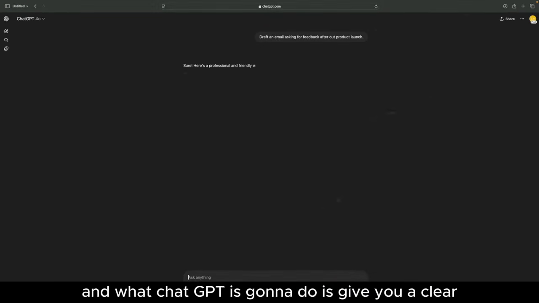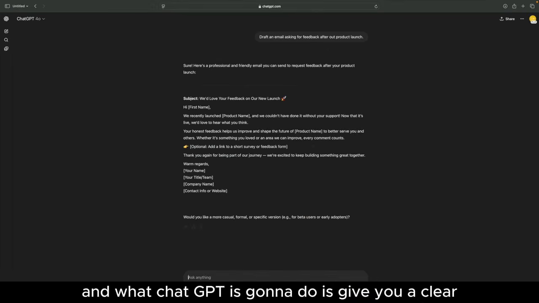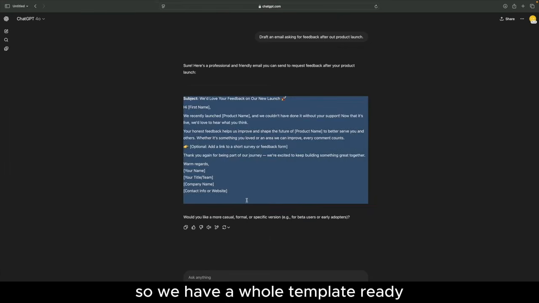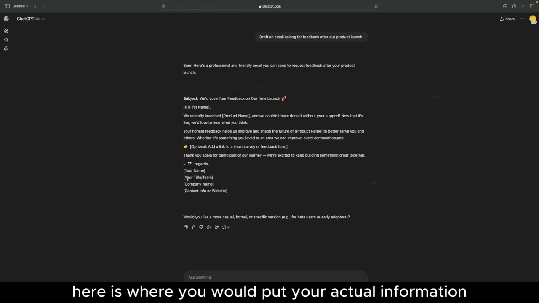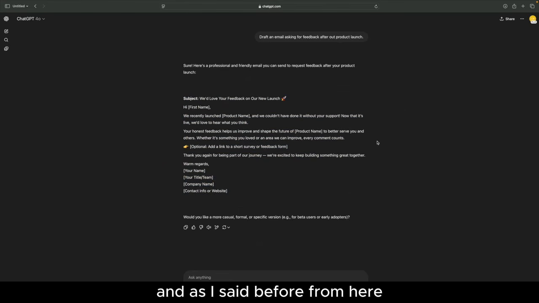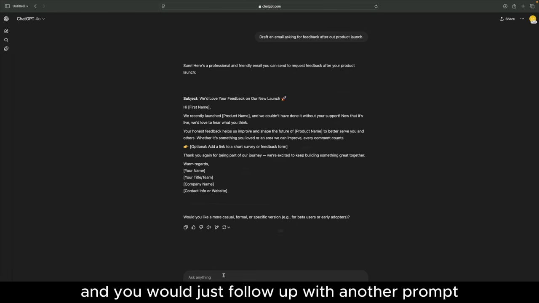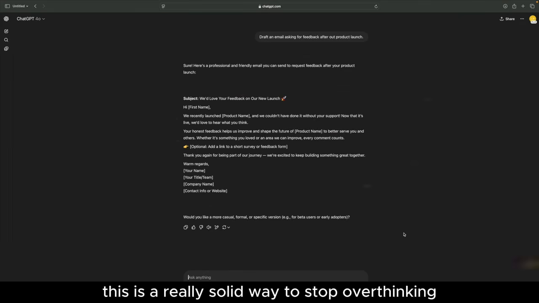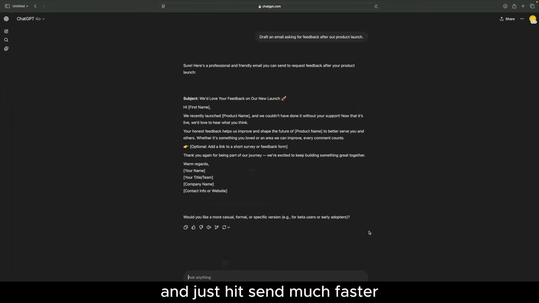And what ChatGPT is going to do is give you a clear, professional message that, of course, after that, you can tweak a little bit. So we have a whole template ready. Here is where you would put your actual information, but here we have the main body of the email. And as I said before, from here you can make it more casual or maybe more concise or more enthusiastic. It really depends on what you need, and you would just follow up with another prompt asking to adjust it. This is a really solid way to stop overthinking and just hit send much faster.